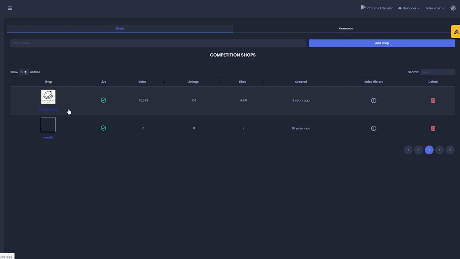Now, you can track the data from the store each time you visit the competition tracker tab. You can also view the number of likes, total sales, and if the store is still operating. Okay, so we can see that it was created 9 years ago. The likes are 4,941. It has 104 listings, and it has over 45,000 sales. So you can see all the stuff regarding the store over here, and this is completely ethical. You're not stealing any information off of them, you're not scamming them. It's very normal.